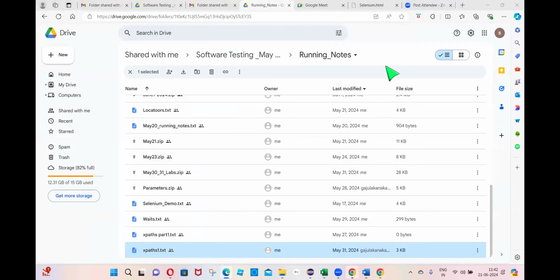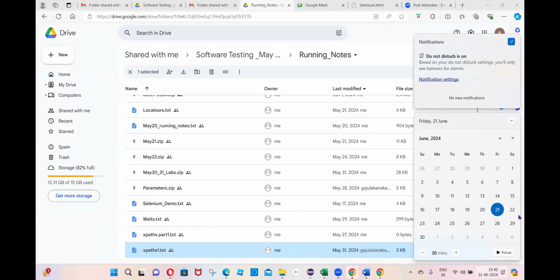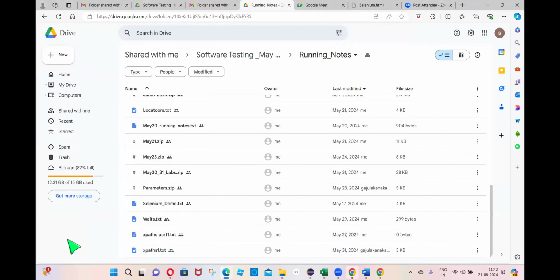So we have completed the hybrid framework and BDD Cucumber frameworks. By next week onwards we are targeting the complete TestNG framework. Maximum in another 3 weeks the automation labs will be finished. By this weekend we have completed BDD, 2 weeks completed, and hybrid, 1 week completed. So next week and another 3 weeks, the whole automation will be complete.